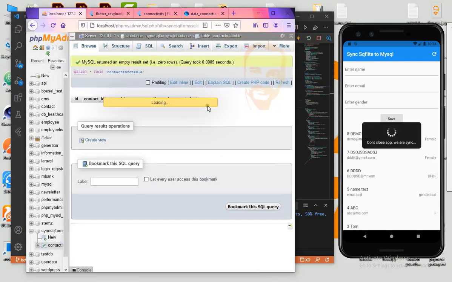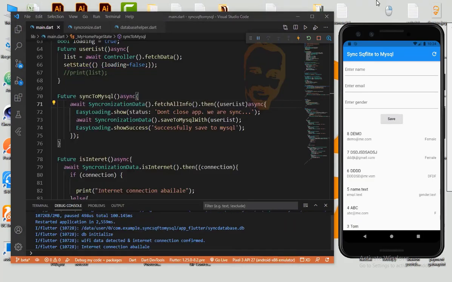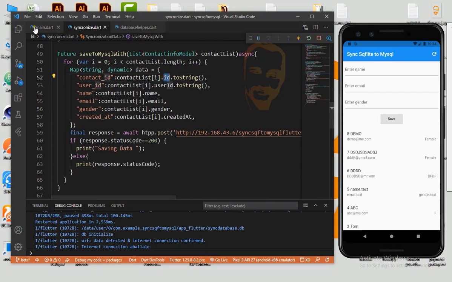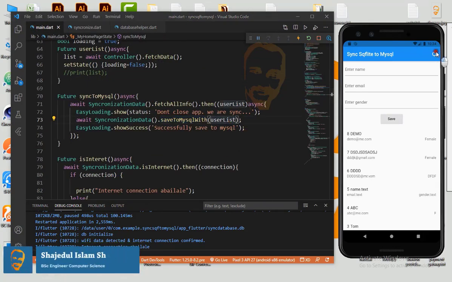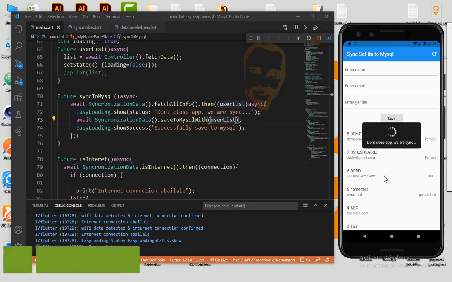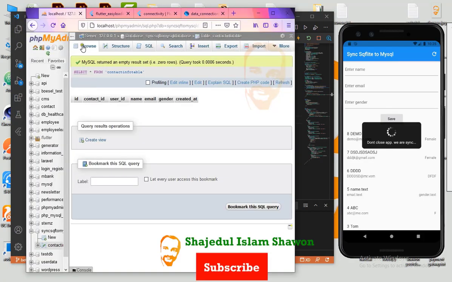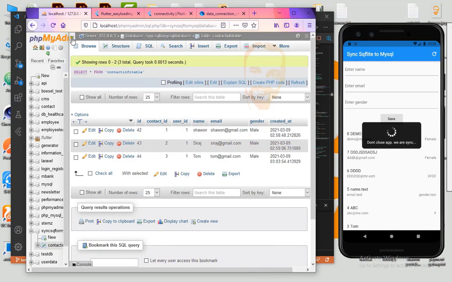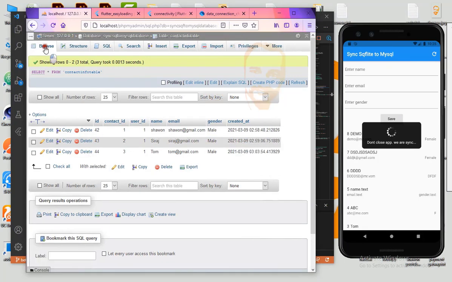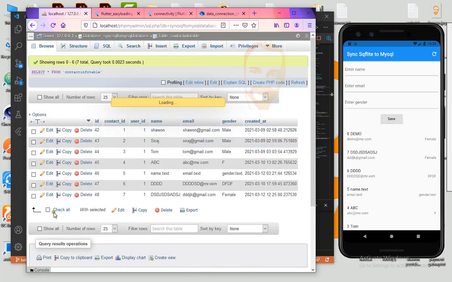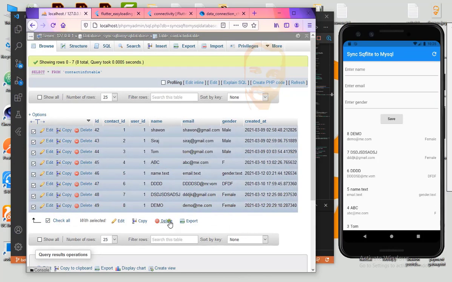Now check, okay, nothing. So everything is fine. So this is also now object with object. So press save. Now also working, saving data, good. Now data is also coming. Successfully saved to MySQL. So this is the process.